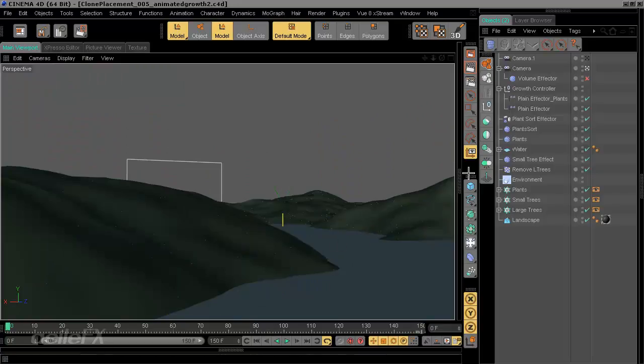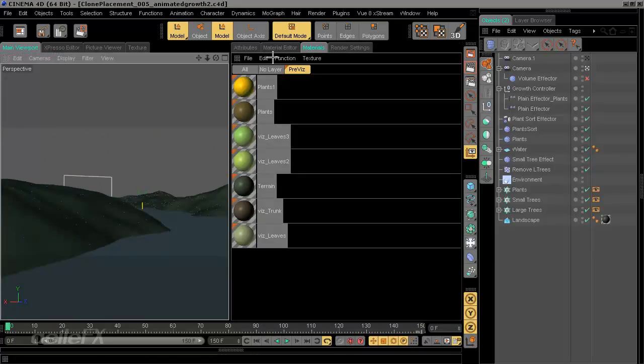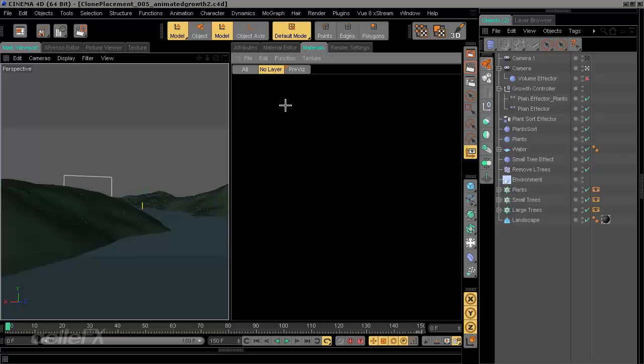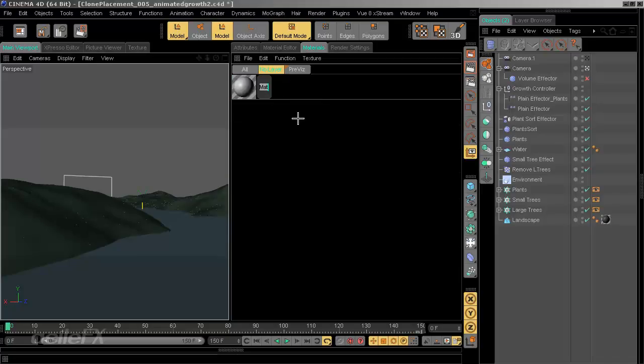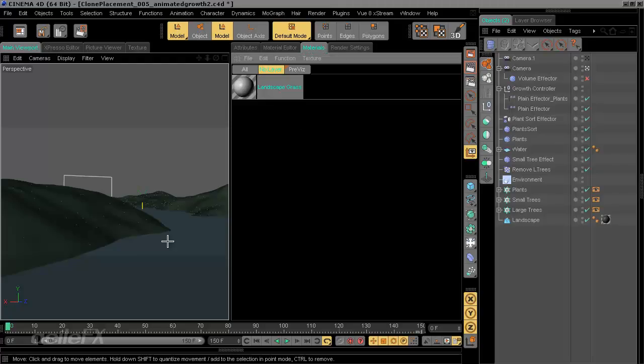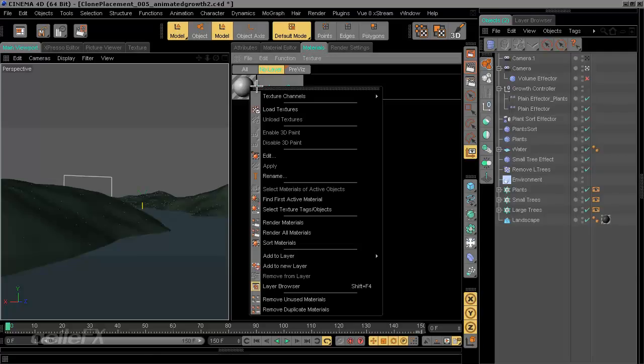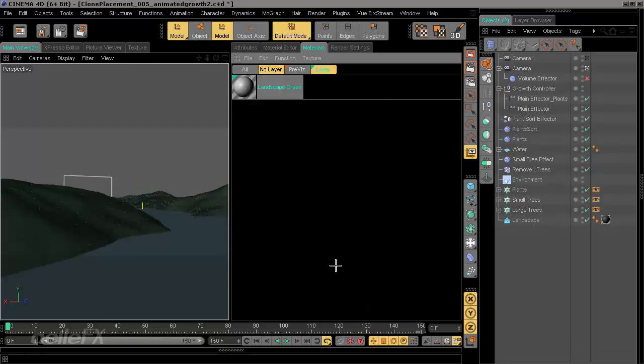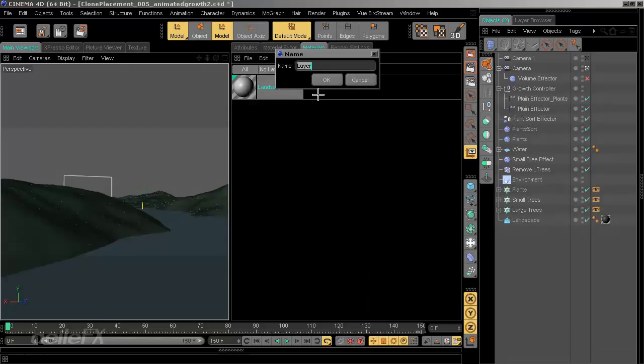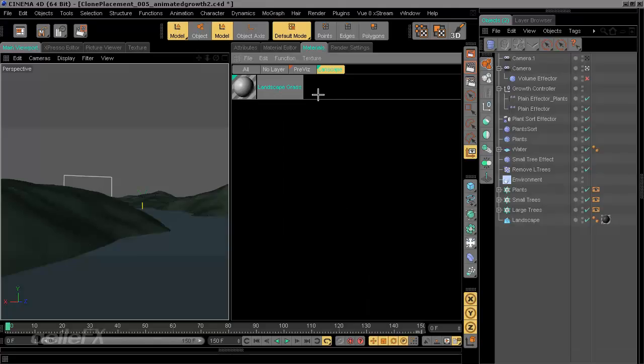I'm going to start by creating a new layer. So I can just go to the No Layer, add a material, call it Landscape Grass, which is going to be the main material for the landscape. And I'm going to add this to a new layer, rename the layer Landscape. So now we have our own separate layer for all of the landscape materials.